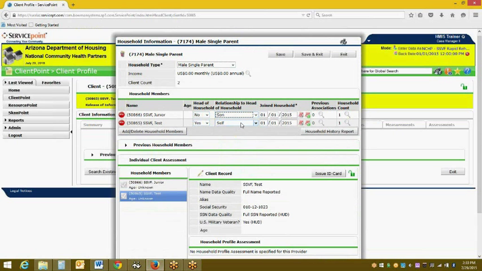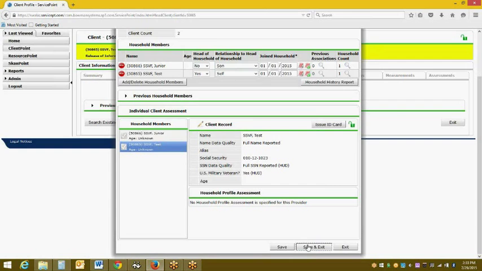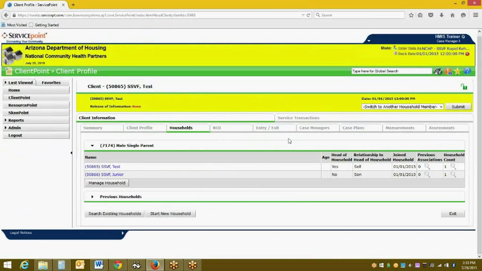Okay, so now that you have all of this information filled out, please make sure that the joined household's date is correct. And then click Save and Exit once you have completed that.